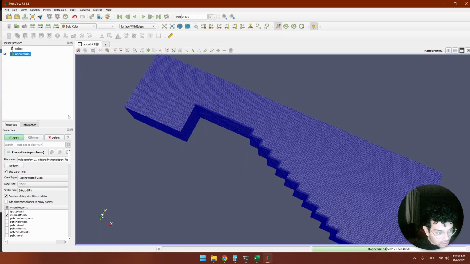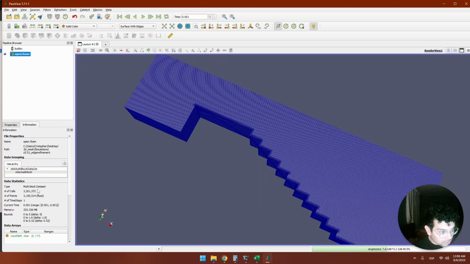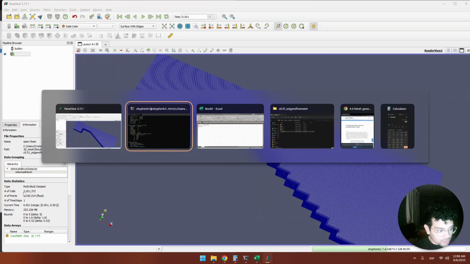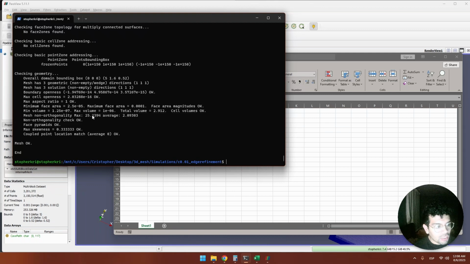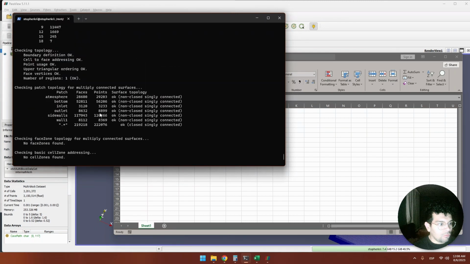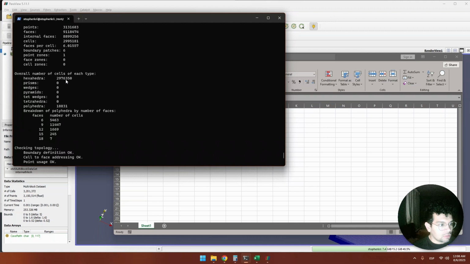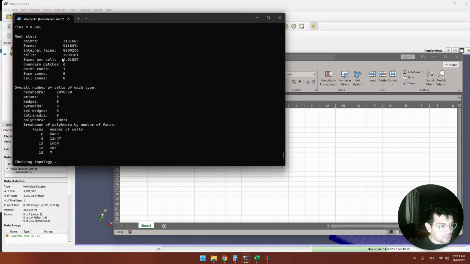You can also check the number of cells here in information. It is here, so it's 3,201,372 cells. As you can see, now we have some non-orthogonality. 25 is an acceptable number. Not much, definitely. And if we go up, we can see that we have not only hexahedra but also polyhedra cells, and the total of cells are here.